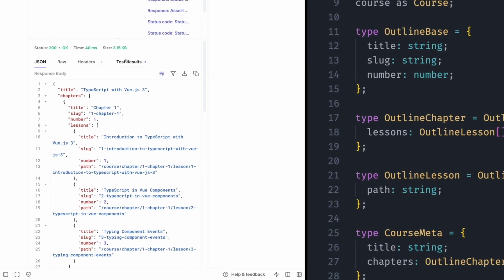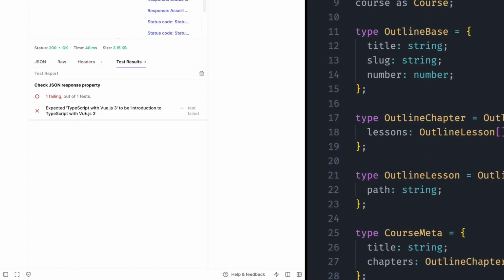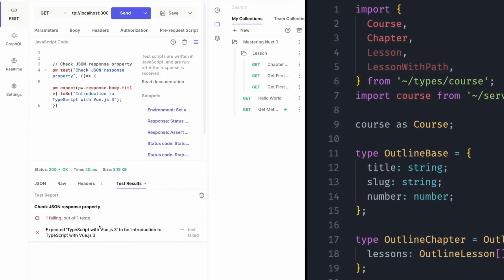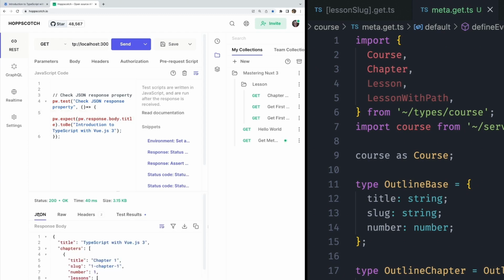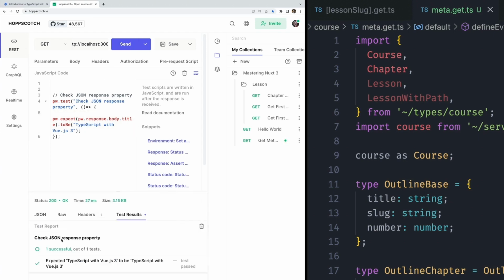That can be a pretty significant difference. So if we come over to our test results, we see that it actually failed. And that's because the title is incorrect. So let's update that. The title is not the title of the first lesson anymore, but in this case, the title of the course. So make sure to save that. And now our test runs successfully.